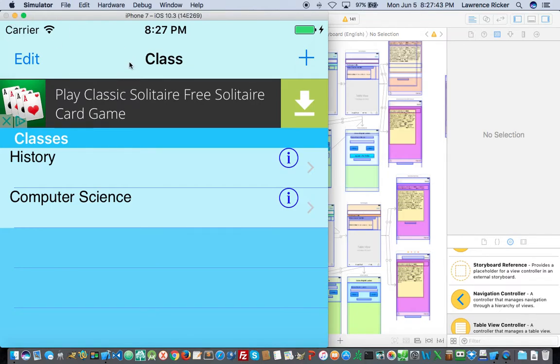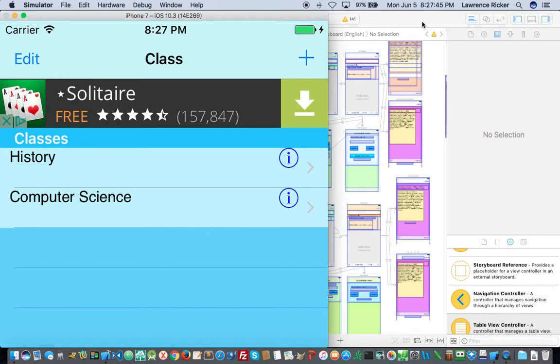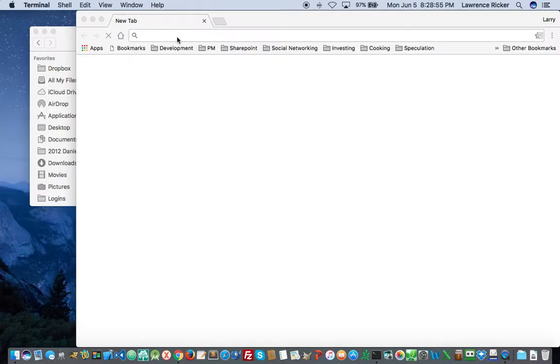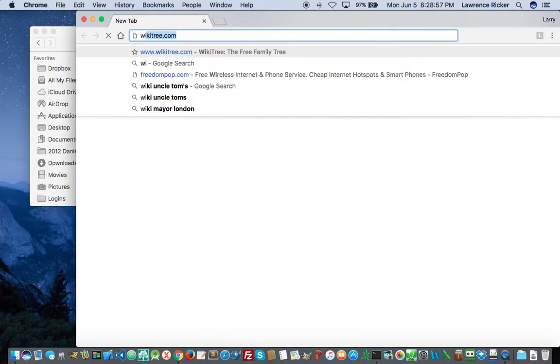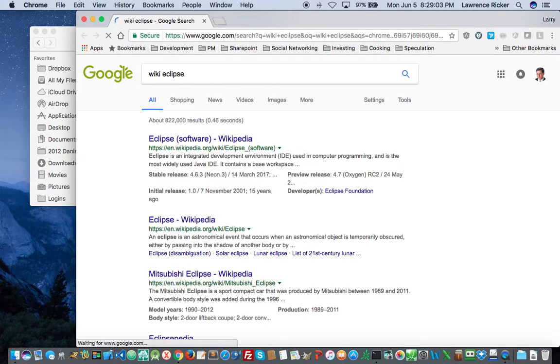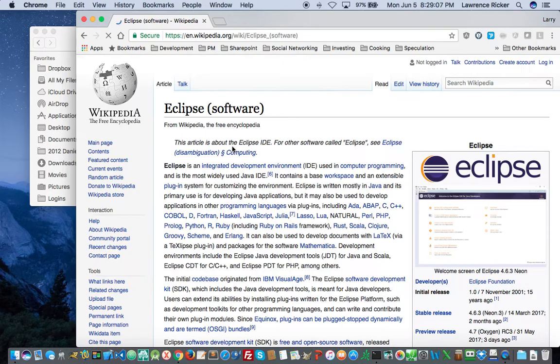So I'm going to shut down a few things here just to free up a little memory and get ready to switch over from Xcode, obviously, to Eclipse. And that'll go through the different versions of Eclipse that are available on the market today. And it goes through the history of the versions. It's about the best source of information on Eclipse.